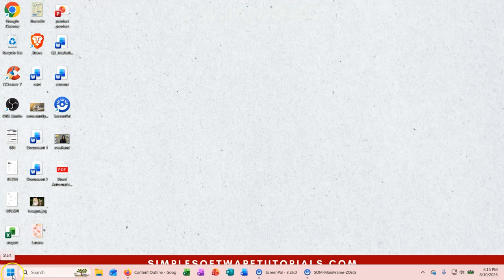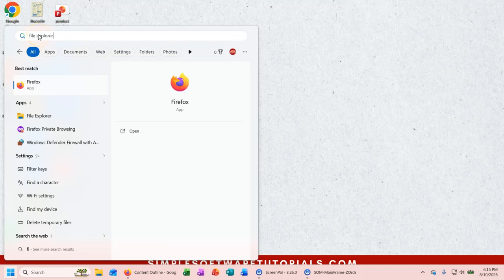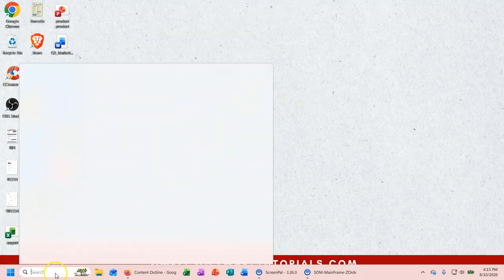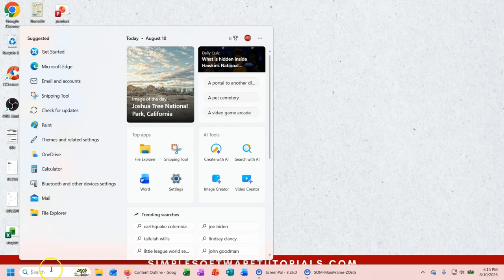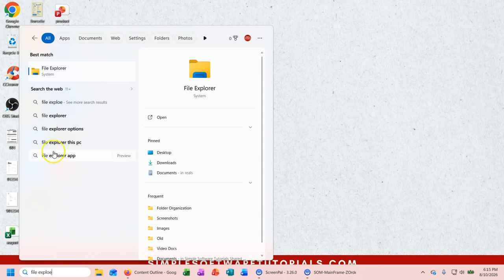You can also click on Start. Mine's right here because I use it a lot. If you can't find it, you can always type in up here, File Explorer. And you want to look for this one that says System. Don't worry about these other things here. Or you can search down here if you've got a search bar. Type in File Explorer. And see, I even misspelled it, but it still knows what I'm looking for. So I'm just going to go ahead and click on that.